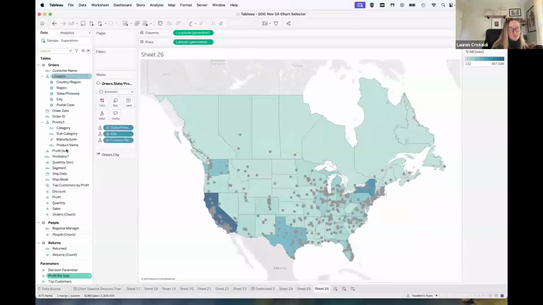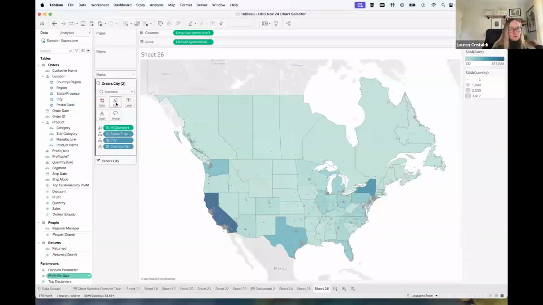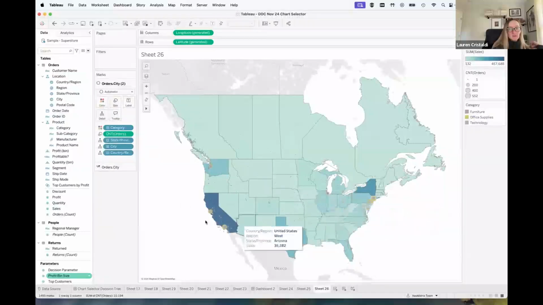And then for the circles, we can drag in the size as the quantity of the order or the number of orders. And we can do it by category. So now we see that distribution. It's not standing out as much because of the colors we have, which is another good point to bring up. Make sure that you're using colors that contrast when you have categorical color schemes.